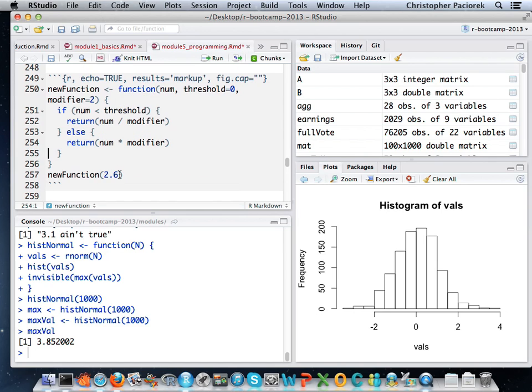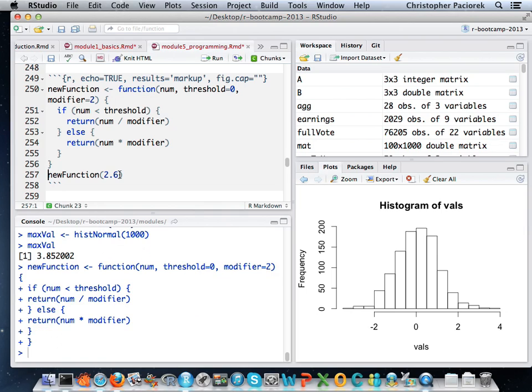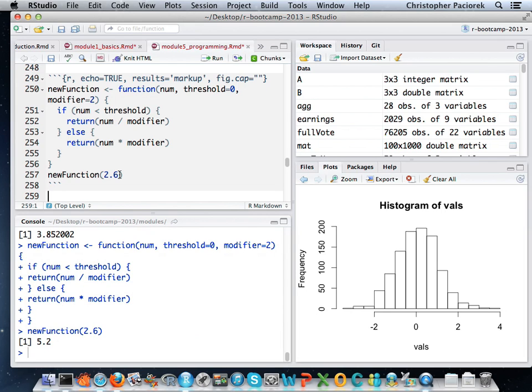So let's go ahead and define this here. Okay, so what's going to happen when we run new function of 2.6? What's going to happen is that 2.6 is going to be assigned to num, num being the first of the 3 arguments. And then the second and third arguments are just going to retain their default values. Threshold is going to be defaulted to 0, and modifier is going to be defaulted to 2. All right, so since our argument num is greater than 0, we're going to return the modifier, which is 2, times num. So we're going to get 5.2 as the result of this function.